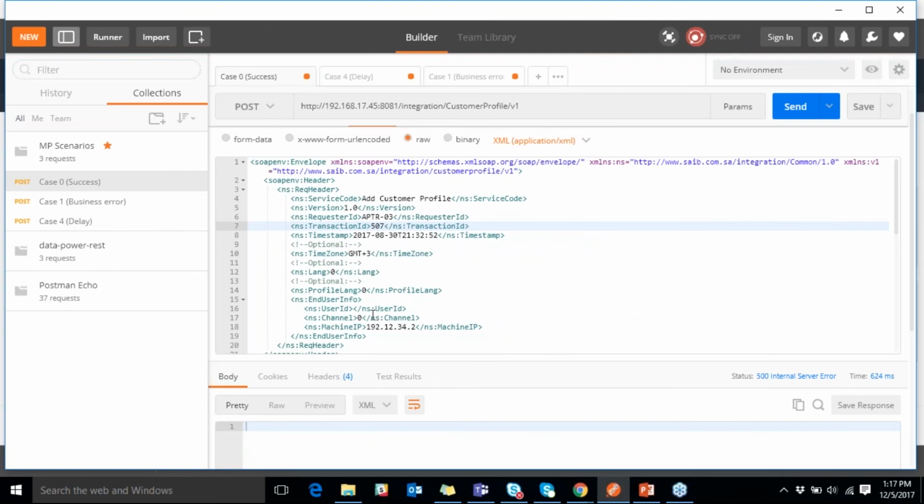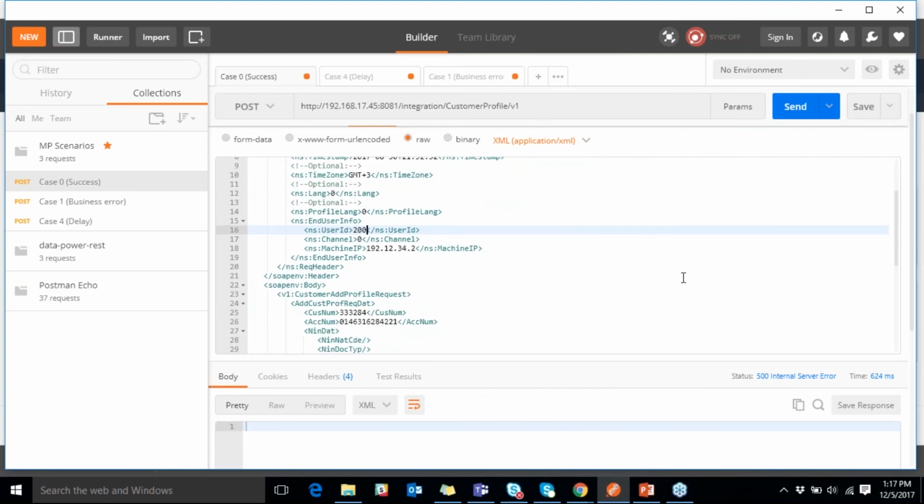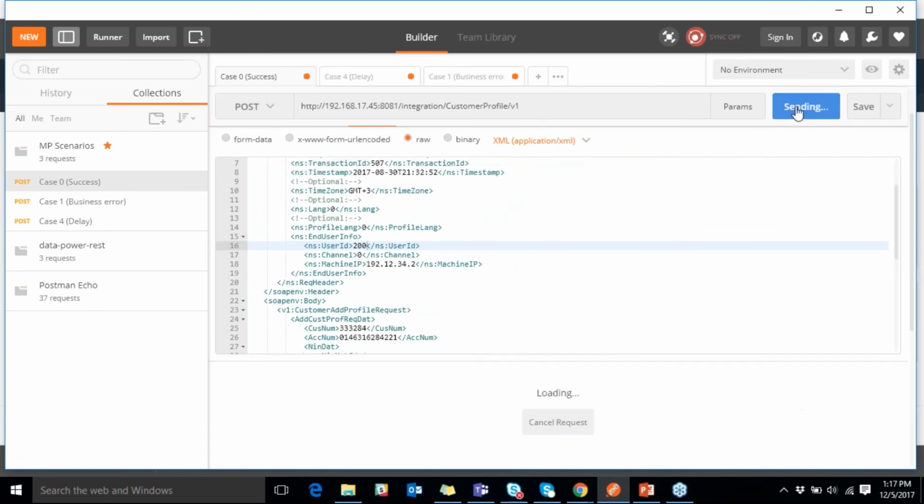So let me go ahead and trigger one more transaction. This time I'm going to trigger transaction ID 507. And then in user ID, I'm going to introduce a delay. So now when I click on the send button, we will ultimately get the success message, but it will take a long time to get the success message. So there will be some delay now.